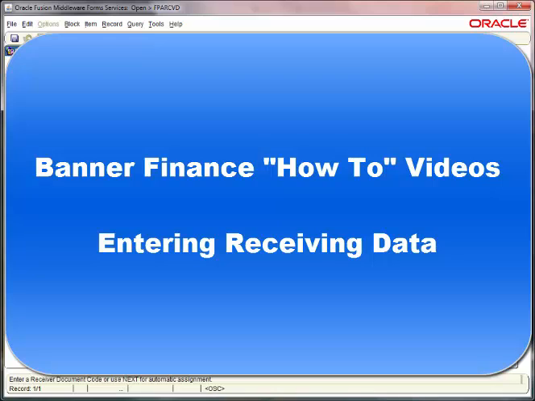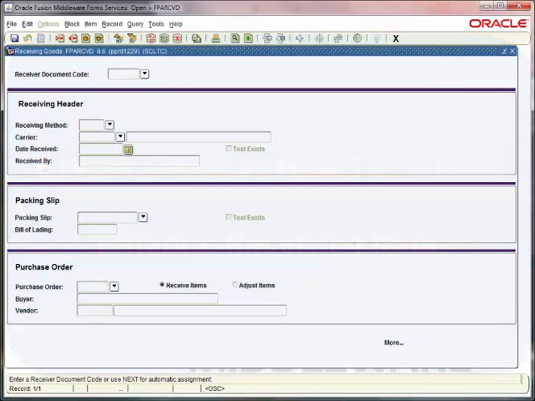This is the Banner Finance how-to video on entering receiving data. You can set Banner to require receiving before an invoice can be paid. This is only true for regular invoices, which are invoices against a purchase order. The form to enter receiving data is the FPA RCVD form.